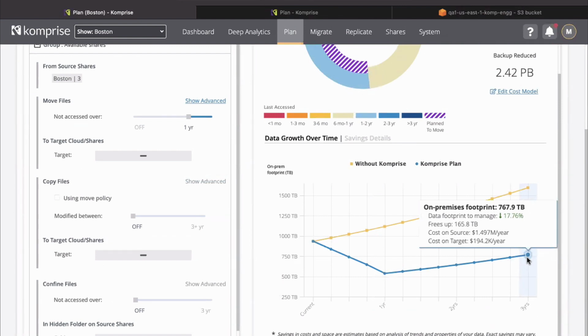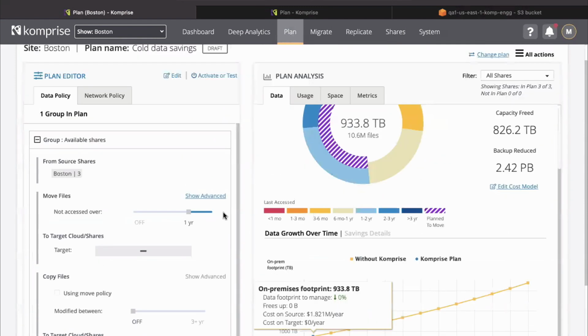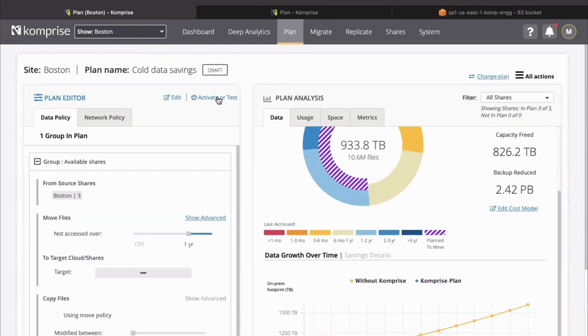So you don't need any additional storage, and you can leverage your current storage, but start moving that data to the cloud in a much smarter way. And when you're ready to make the decision, and you have understood your cost savings and everything, all you do is just come here, activate the plan, and Komprise will run this plan continuously in the background, where it will move this existing set of the cold files.